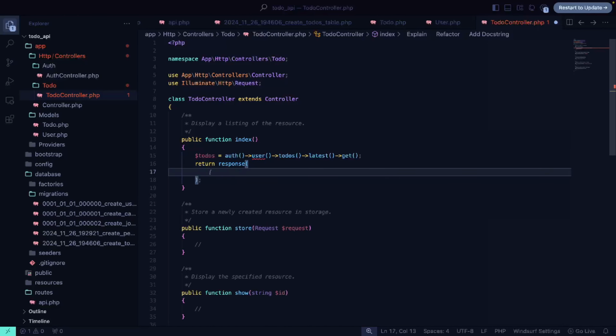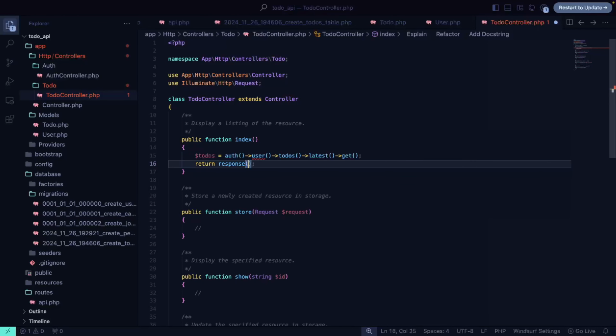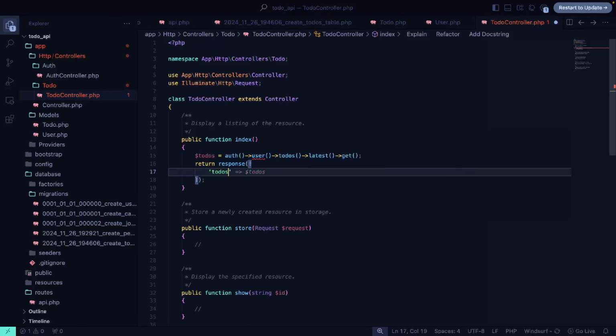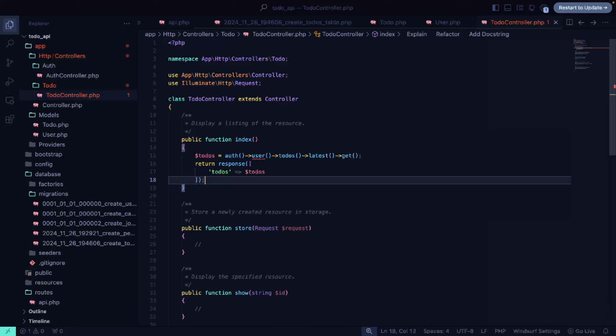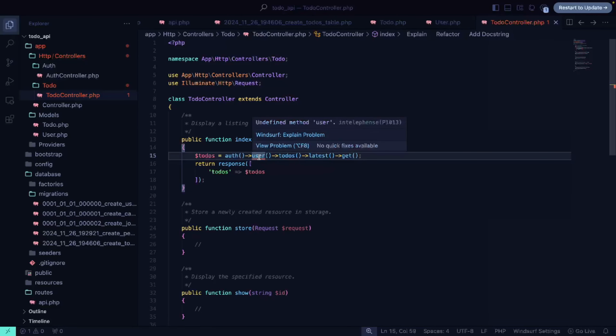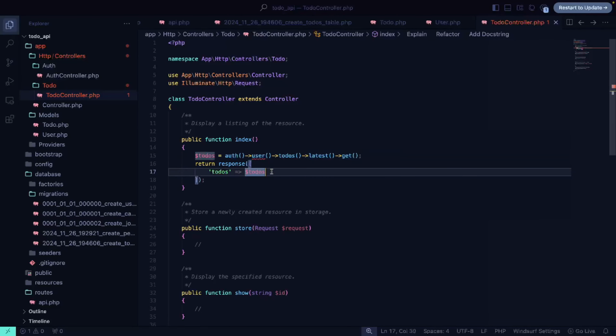I'm going to say this is what to do. Sorry, my bad. Todos should equal what todos. Don't mind this error here, it's just a Visual Studio thing. This is still going to work.